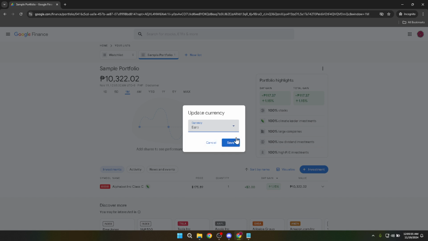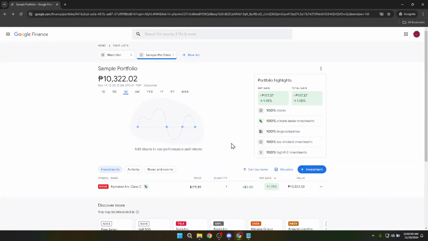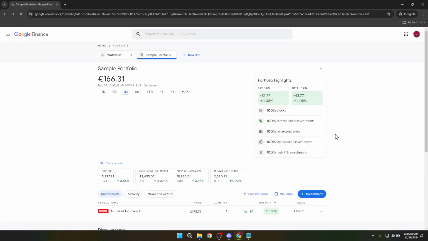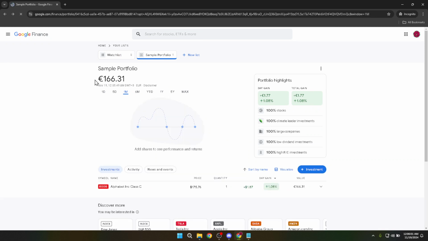Finally, to apply this change across your Google Finance account, you must confirm your decision. Look for a Save button, which could be located near the bottom of the currency selection menu or in a prominent place on the screen. Clicking Save will update your portfolio's display currency to the one you've just selected. And there you have it, a comprehensive guide to changing the currency display in Google Finance.